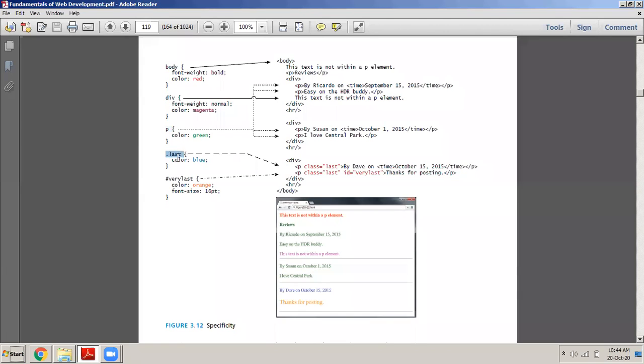What is this dot last? What type of selector is this? This is called a class selector. I hope you remember the class selector because it starts with a dot and then you have given a name to it. What is this type of selector? Hash very last. The name of the selector is very last. And what is this hash? Hash means it is ID selector. Now remember that in cascading style sheets, the ID selector has the highest precedence. After that is the class selector. After that comes the precedence of element selector.